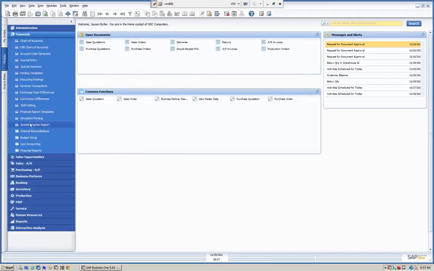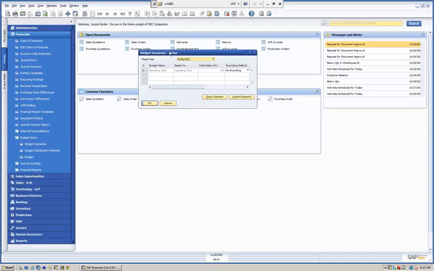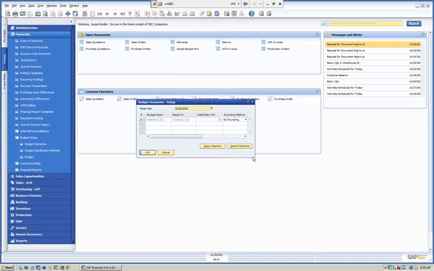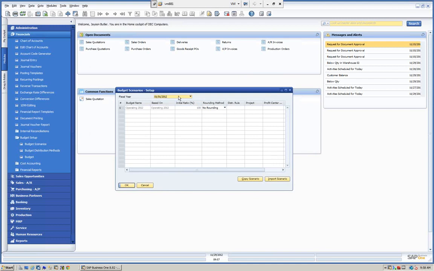So we're going to go into Financials, the budget setup, and let's look at some things here. First, we're going to look at budget scenarios. What we can do is we can actually create a budget, and then we can create scenarios around the budget. So we're going to go here, make this a little bit bigger. Right now we have our budget for 2012. We're going to go in here, and we're going to select 2013.